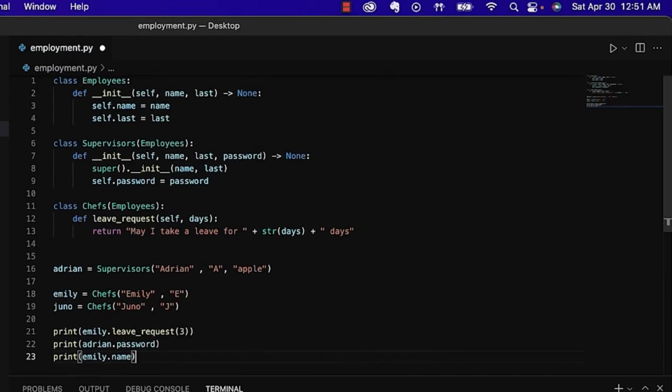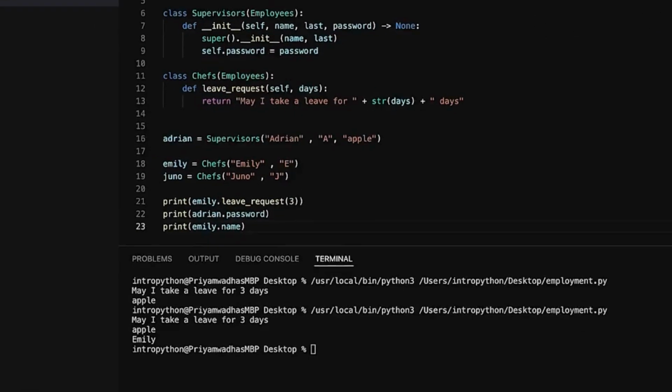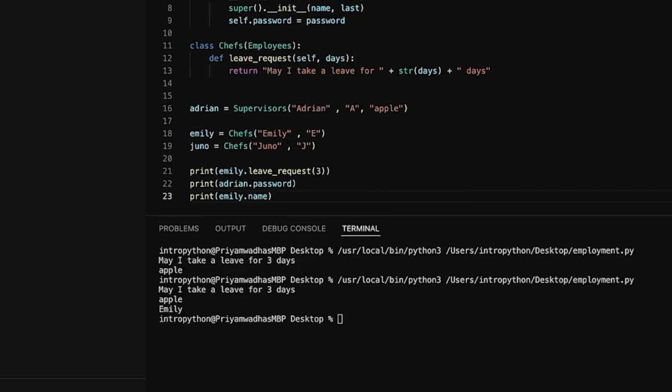Now I run the code and get the following outputs. The words "may I take leave for 3 days" from the first print statement, the word apple from the second one, and the word Emily from the third print statement. Note that both the instance variables and methods inside the individual inherited classes are present along with the variables from the parent class. In this video, you've learned how inheritance in Python helps to make code reusable, organized, and less redundant.